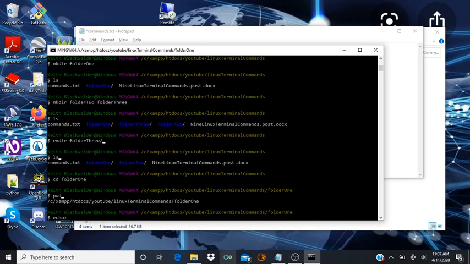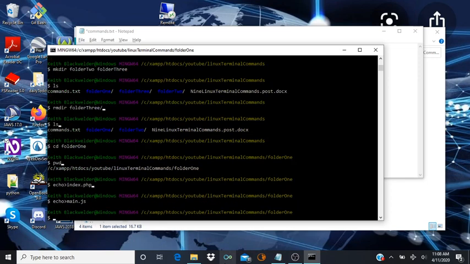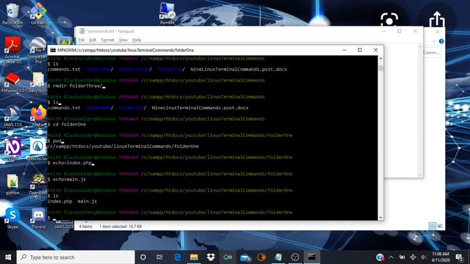Alright, so in here, to create a file, we're going to type echo, greater than sign, and this is no spaces, and then we're going to create an index.php. Alright, so we're going to do an index.php, and we're going to do a main.js. Alright, so now if we ls, alright, we see our 2 files. Alright, so that is how you would create a file in the current directory.